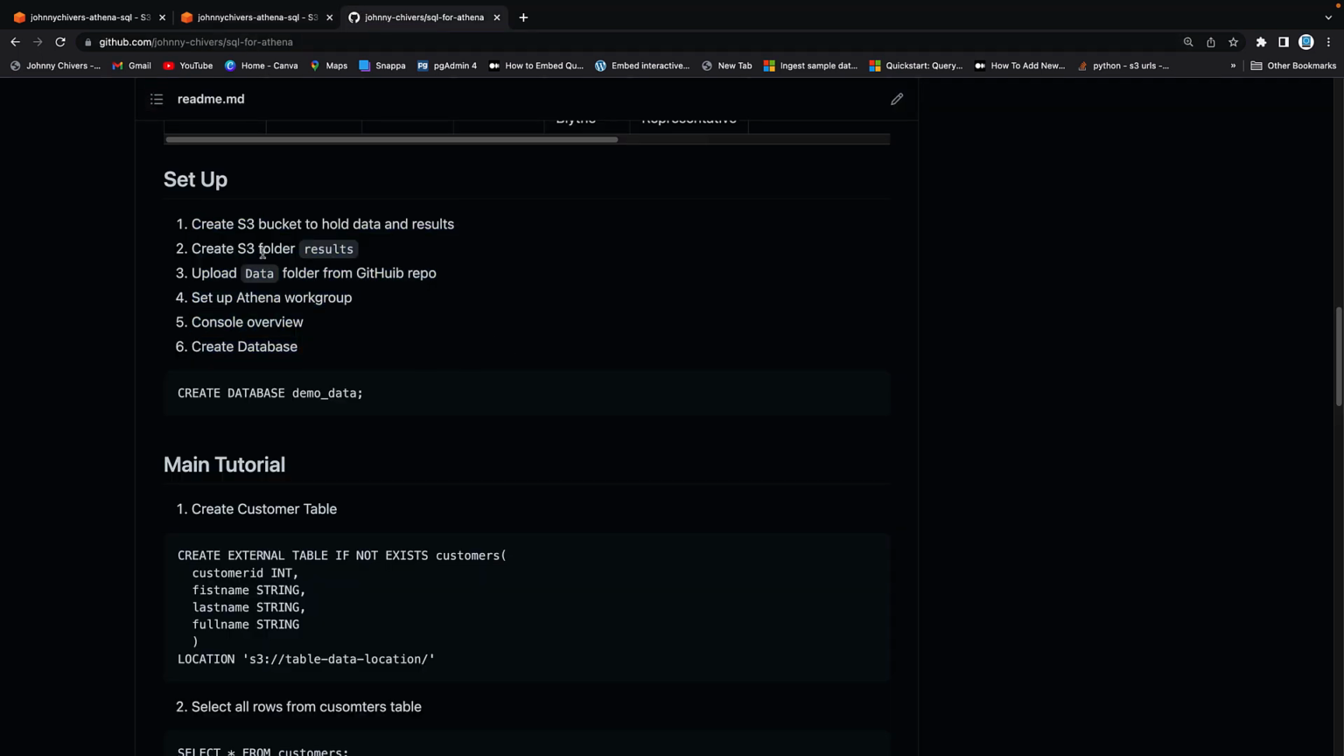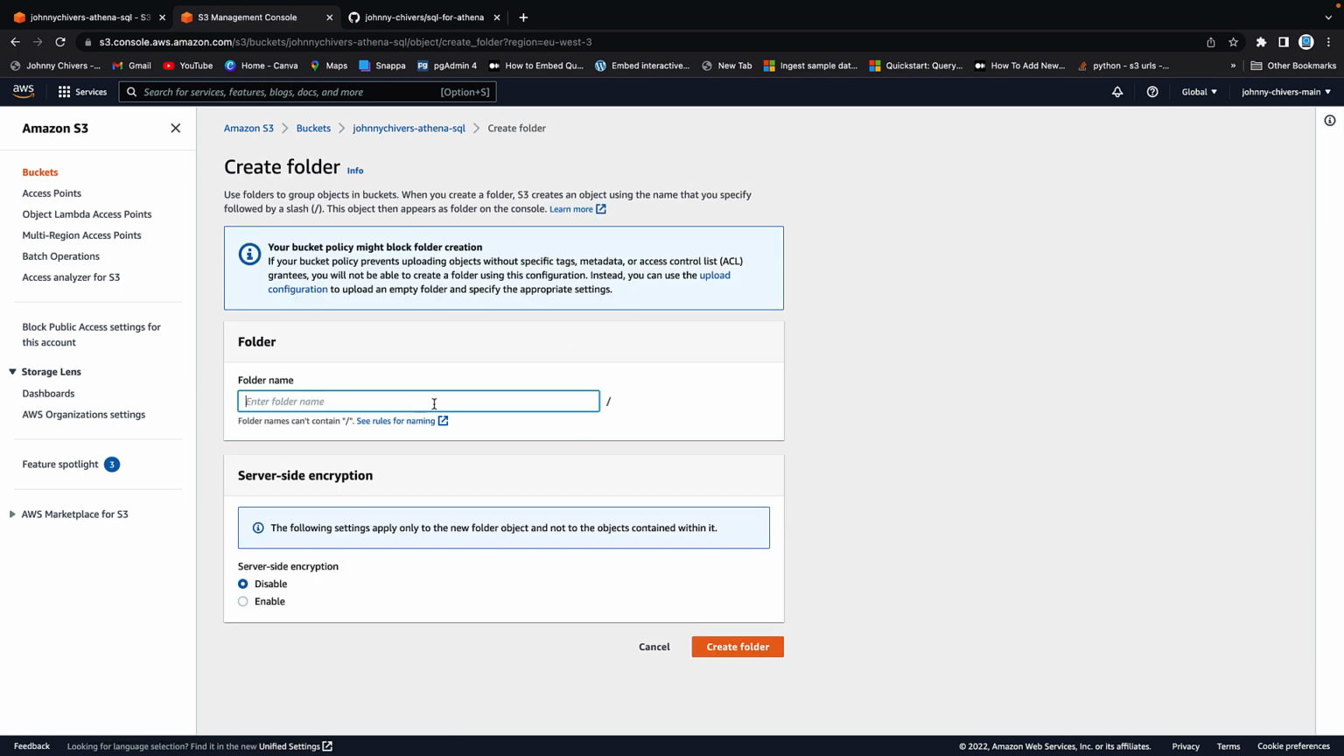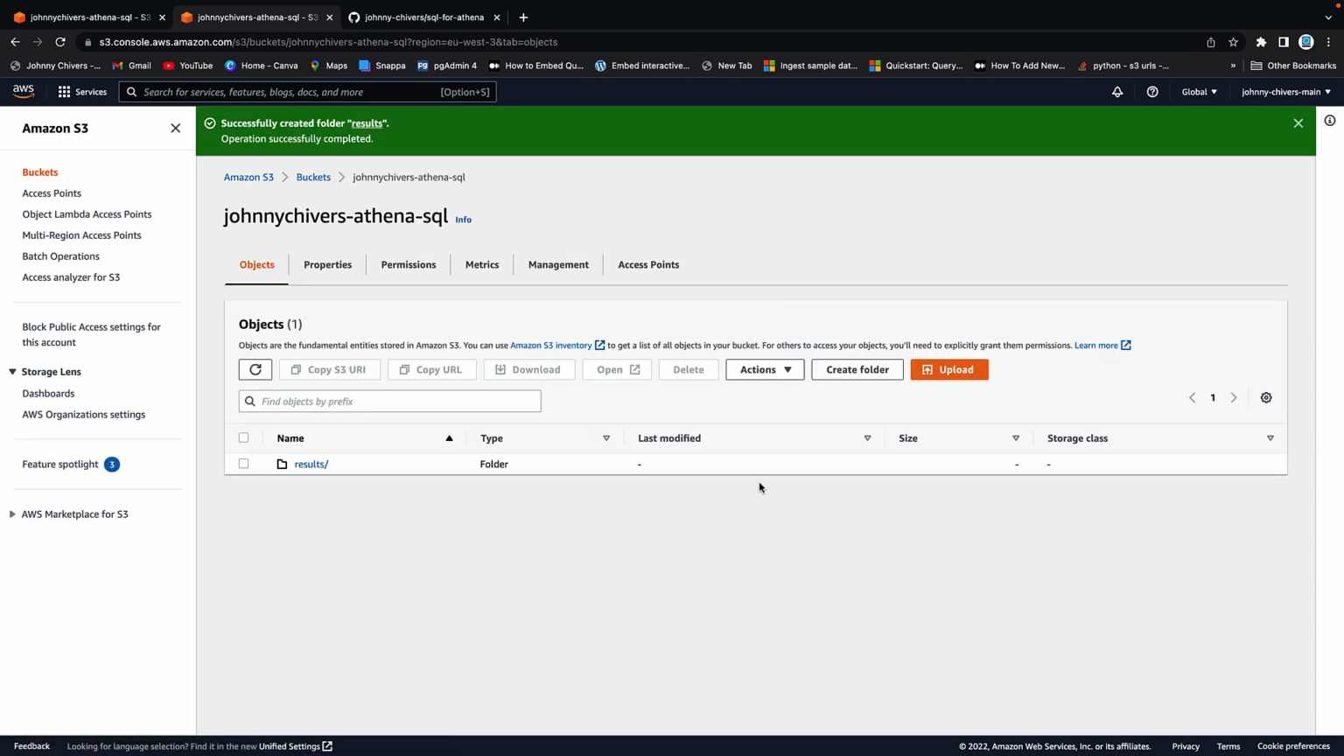We need to create an S3 folder called results, and then we want to upload the data as well. So to do this, we will hit create folder, and I will call this results as I said on GitHub. So just call it results. Keep everything else the same and create folder.